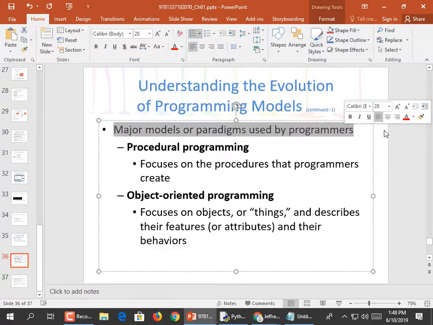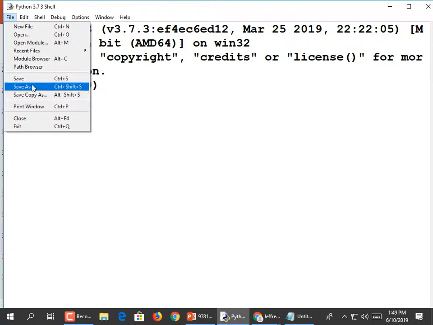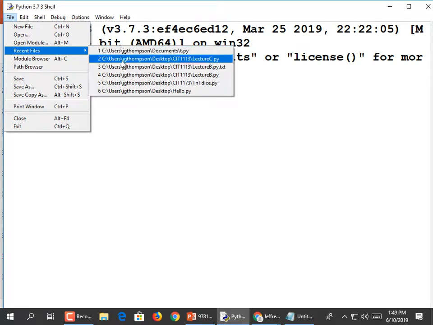Nowadays, broadly speaking, there are two major models or paradigms used by programmers. And I know that this is getting a little bit abstract and a little bit boring, but we'll go back to code in a minute. There's procedural programming, and then there's object-oriented programming. Procedural programming is what we've done and what we will continue to do.